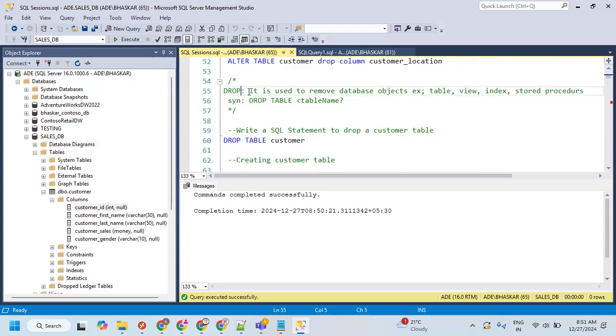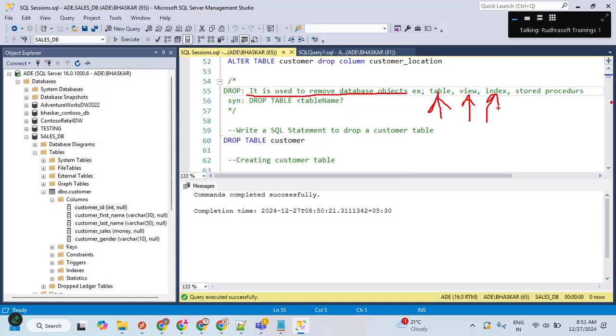You can see here, it is used to remove database objects. Those objects may be a table, a view, an index, or a stored procedure. So it is drop, then the type of object, and the object name.